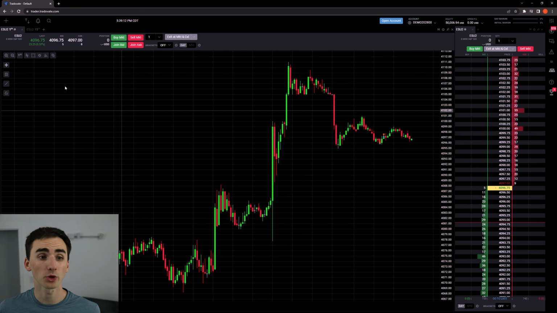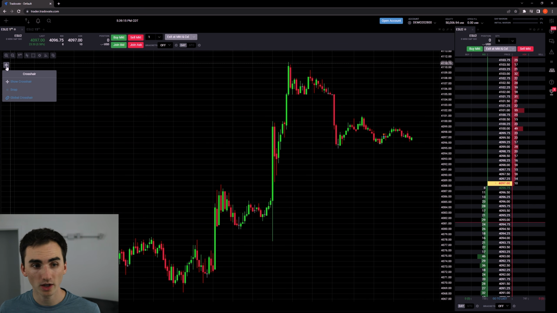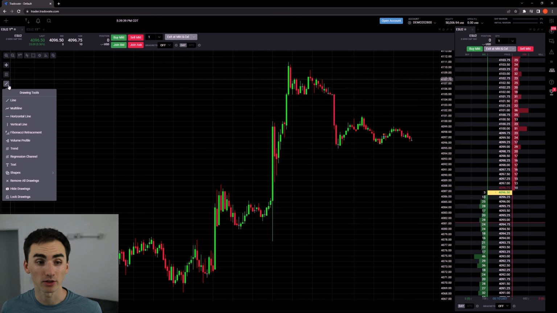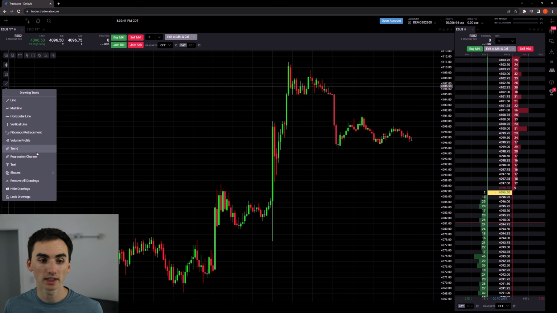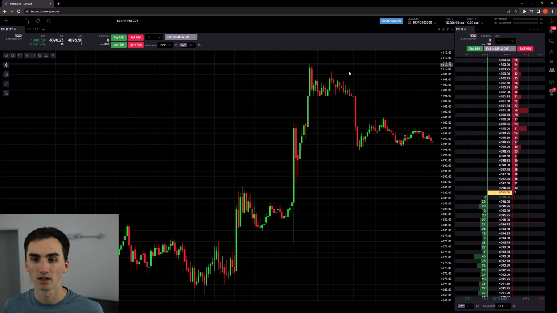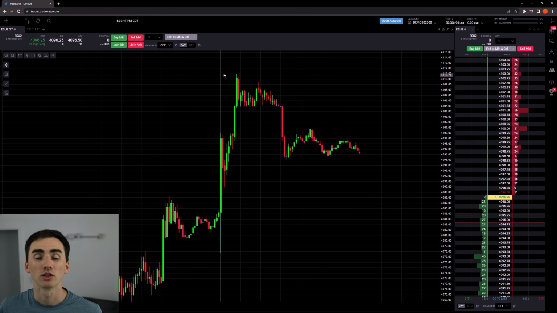Now, other things that the platform has is you have crosshairs. You can change it to different settings. And then you also have a data box if you like to know the exact price of the current candle you're looking at. And then here they have their drawings. And a big one is I actually like to use rectangles for my support and resistance.